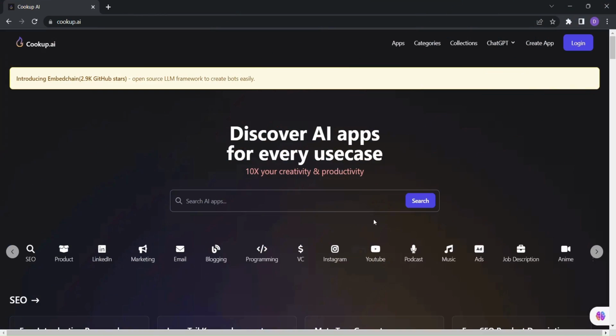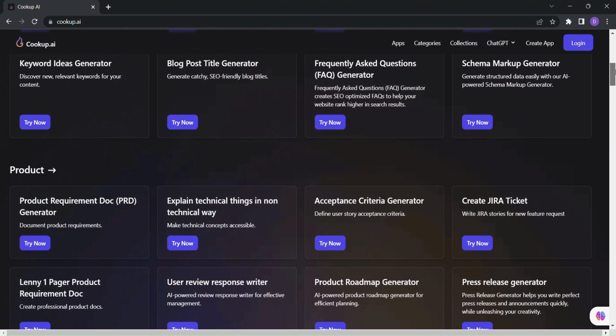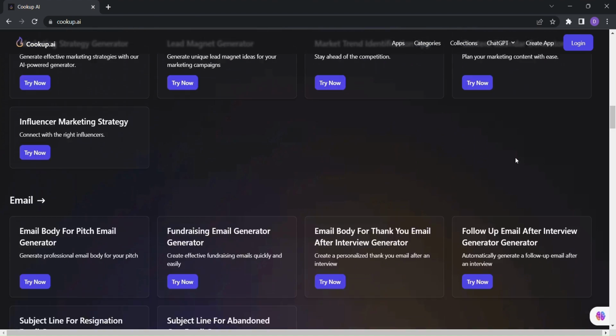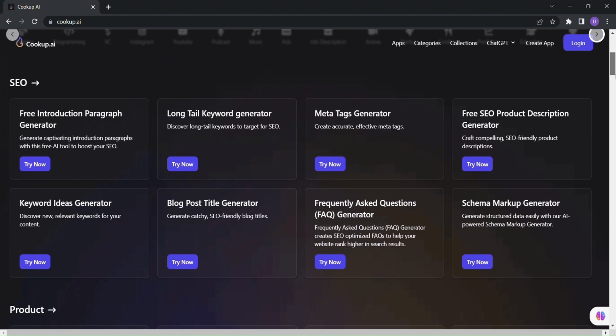Welcome to Cookup.ai, the ultimate destination for AI apps designed to revolutionize your workflow and elevate your performance. With Cookup.ai, you'll find a range of tools that cover various use cases, from SEO to LinkedIn, marketing to blogging, and even venture capital. So how does it work? It's as easy as can be.